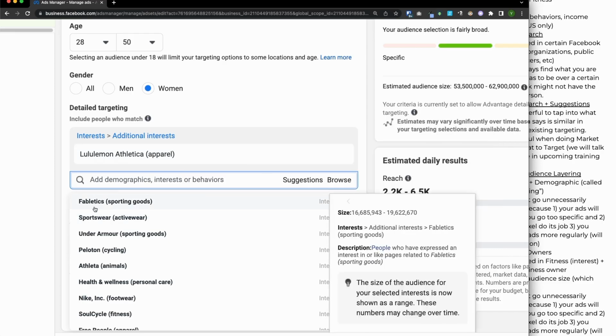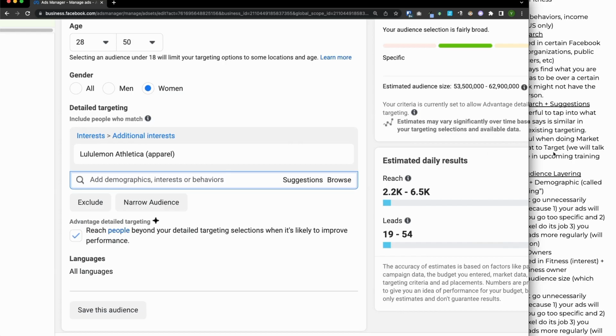So you'll see here it says Fabletics. I would have never thought about Fabletics. I would have never even wondered Fabletics. And here it is as a suggestion for me, right? Sportswear, activewear, this is kind of a general interest. This is a brand, Under Armour, Peloton, Athleta, right? All of these, Nike, SoulCycle, all of these are coming in as related to this specific page. How crazy is that, right?